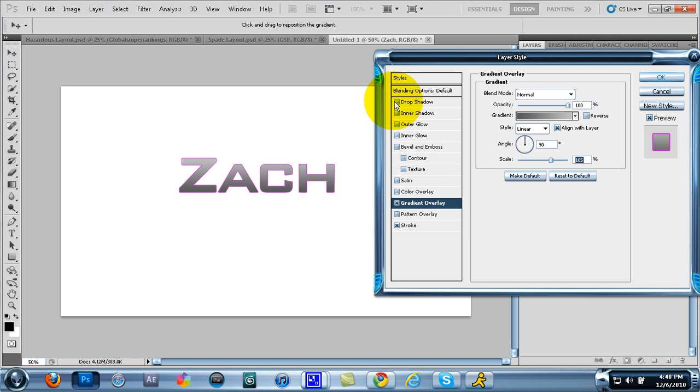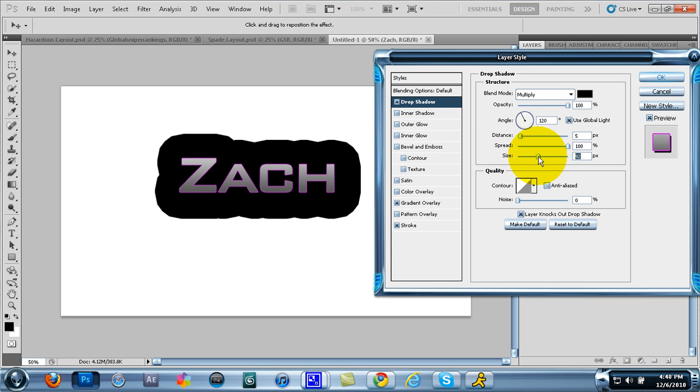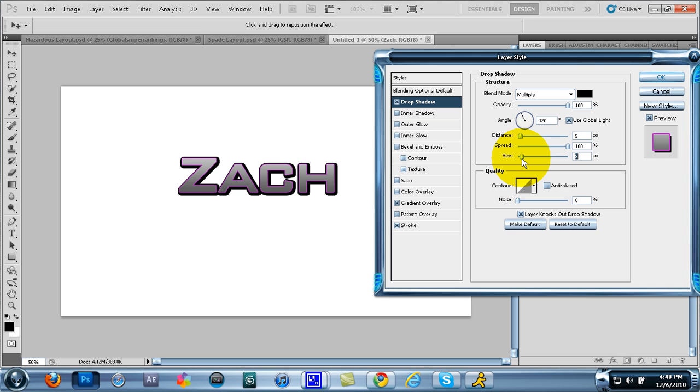Now you're going to want to add a drop shadow. Opacity up to 100, spread up to 100, and you can put the distance to whatever you want. It's basically to your liking, but I'm going to keep it at 5. Now I put the spread up to 100, and you can increase the size to whatever makes you happy. I'm going to keep it at 8.